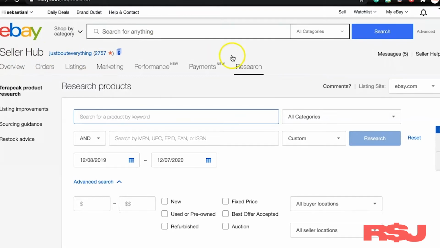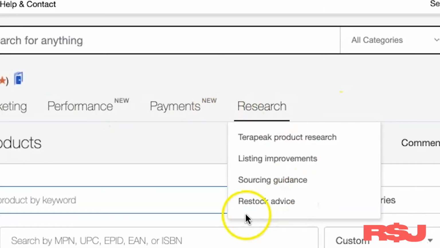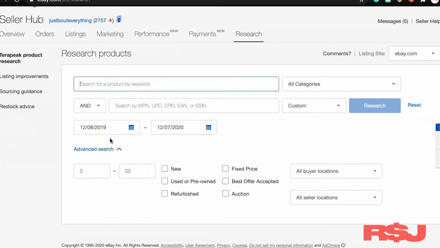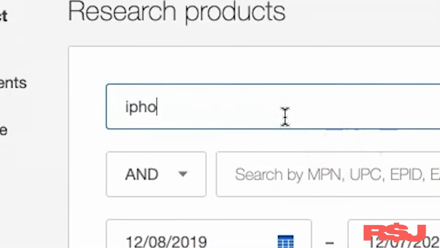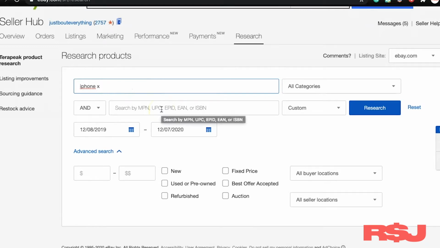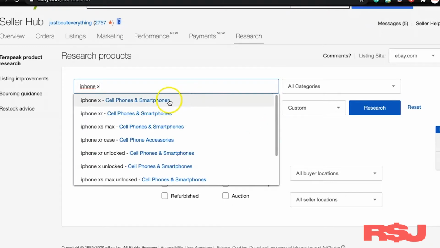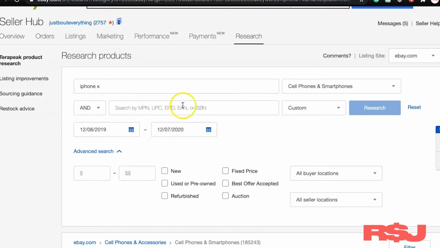Jumping into it, all we got to do is go up here and go to research. It takes you to this page and we can just kind of filter through our stuff. Let's do this, iPhone X. Let's say you found an iPhone on Facebook or whatever and you're gonna try to resell it on eBay. Let's select that. And we're gonna go in here. We're not gonna do the UPC or anything like that.